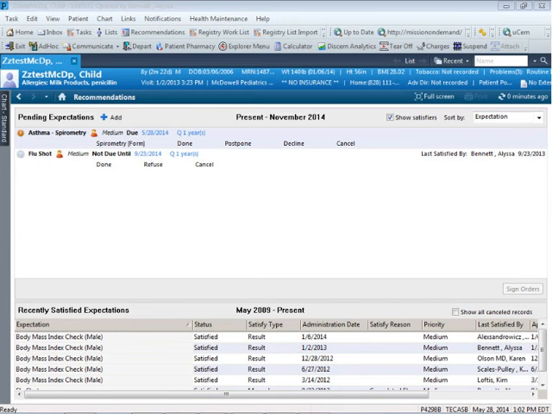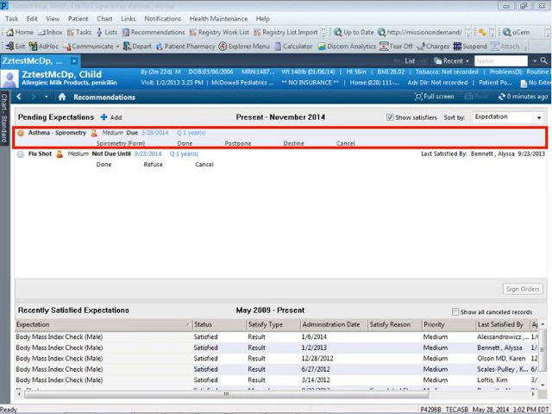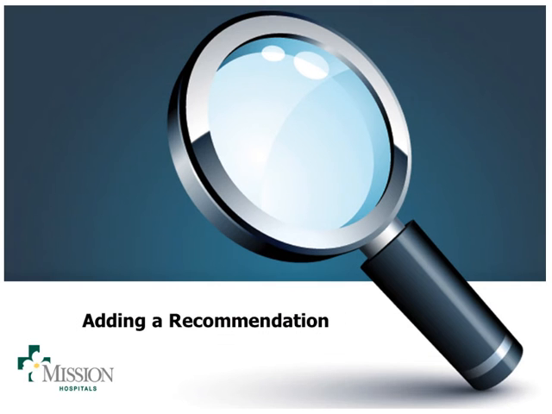You are returned to the Recommendations window, and the newly added recommendation displays for you to satisfy. This concludes the tutorial, Adding a Recommendation. Please refer to the tutorials on updating and managing recommendations for instructions on working with a recommendation.